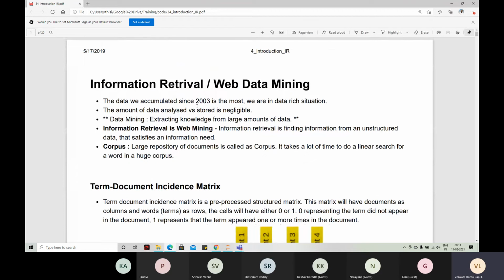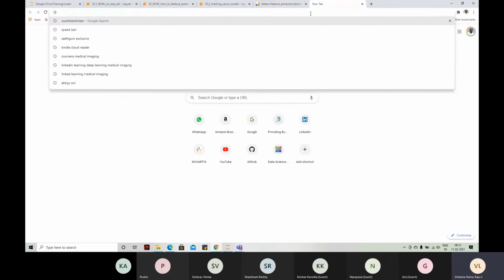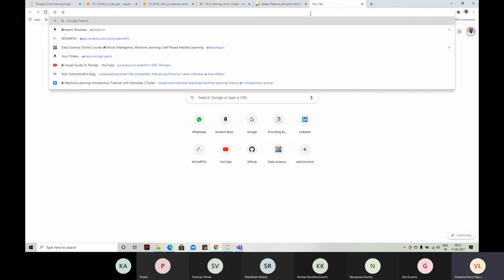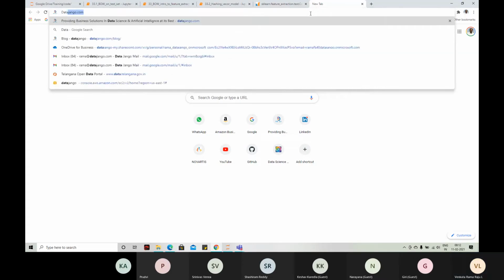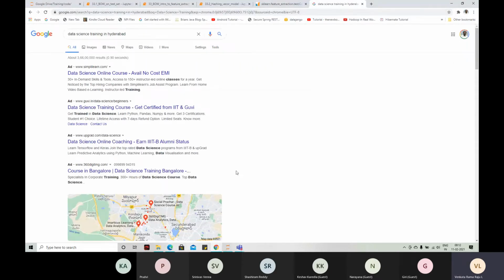Okay, so we are trying to cover two concepts here. One, TF-IDF, a numerical representation that gives low values to the most and least occurring words. The second thing is how Google works. If I search for data science training in Hyderabad, what it actually does is show ads.